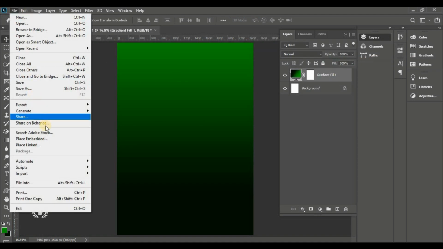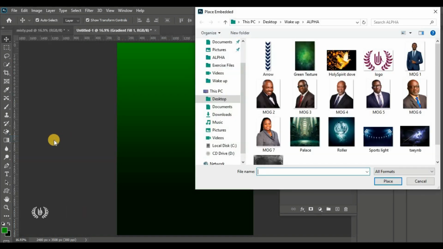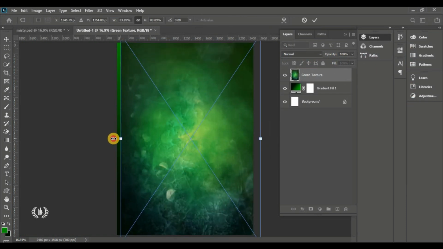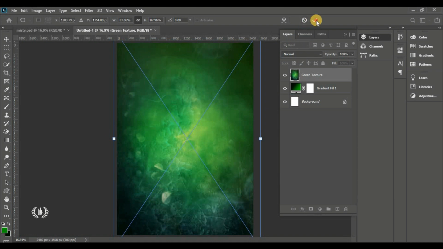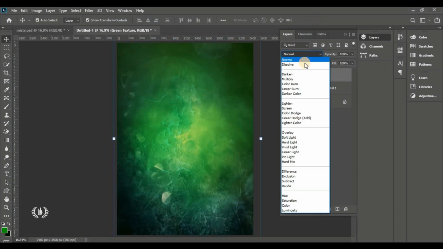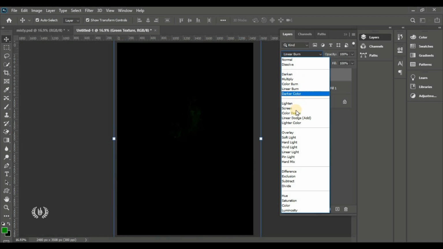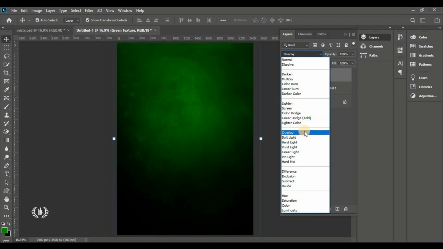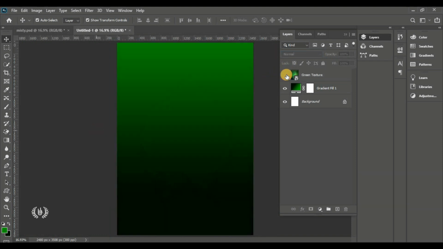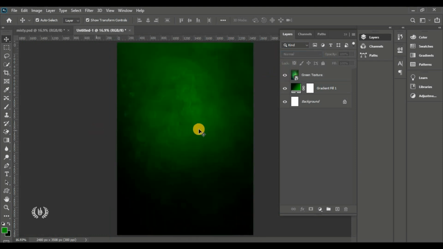From there I'll just go to File and Place Embedded. I've already located my resources, so I'm going to bring in this green texture onto the page and we are good. So this is it. I will enlarge it to fit the page just as you're seeing it. From there I'll give it a blend mode so that it blends with the background. Okay, so I'll go into my blend modes and give it a very nice blending mode, which is Overlay, and this is what we are getting for our design, and this is cool.